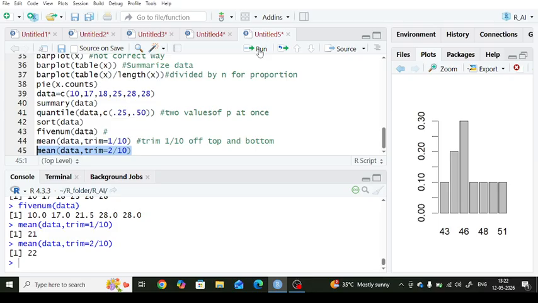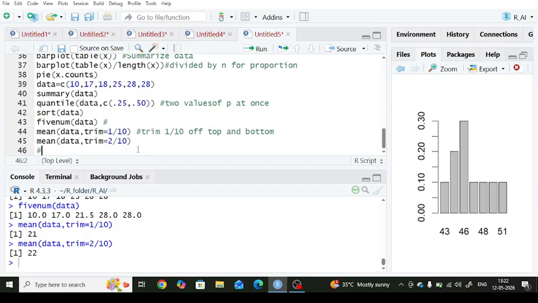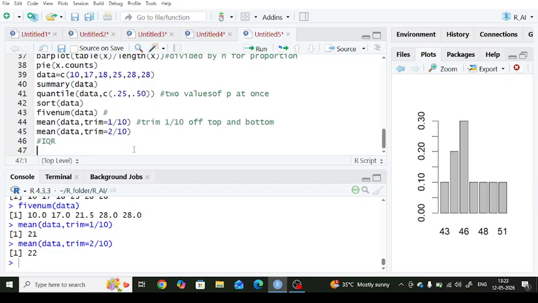Resistant measures of spread include the IQR, the interquartile range. So let's see here. To get the IQR, I am going to write IQR as a function. Do we have such a function? Let's go: IQR of the data set, the data, and I want to get the interquartile range. Yes, I have gotten the interquartile output. The interquartile range is the difference of the third and first quartile.